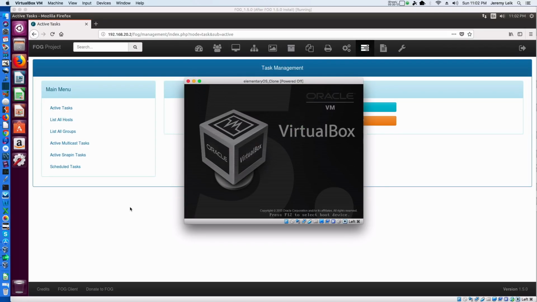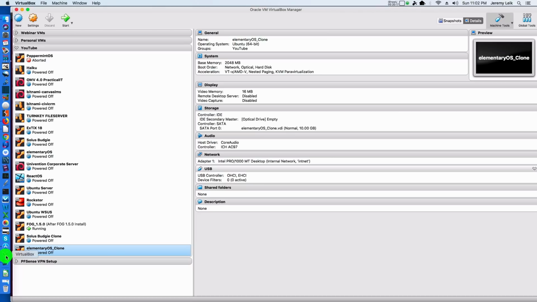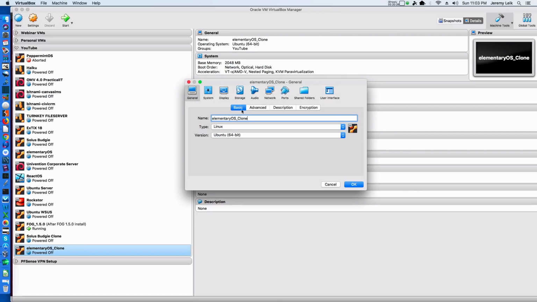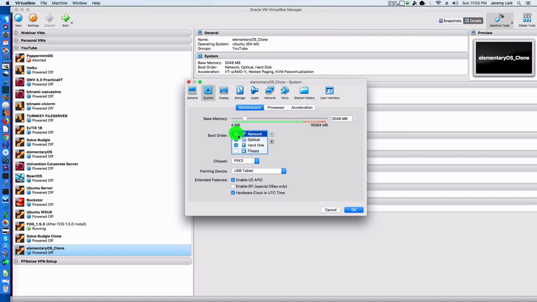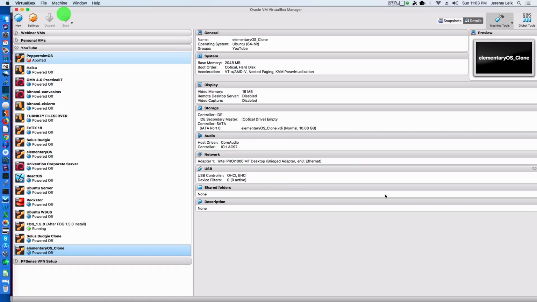Alright, so we've pushed the image out to our elementary OS machine, our clone. We're going to change the network settings. And turn off network boot. We're also going to set it to bridge network. And we'll go ahead and start it just to show that it has actually worked.